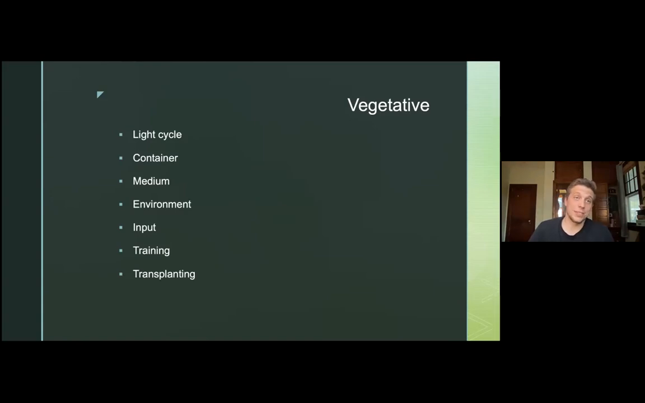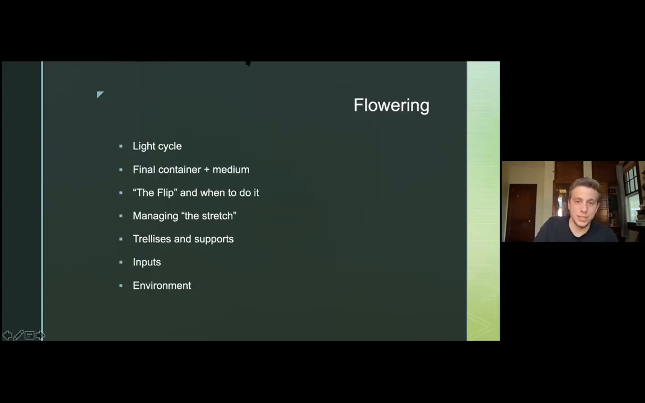Container for veg. From the solo cup, I'm going to just double check my chat here. Okay, gotcha. Great. I'm glad that answered your question.